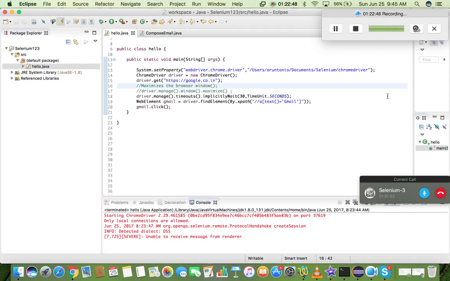The first line is a set property. I mentioned earlier, each browser is going to have a respective driver. In this program, I use the Chrome driver. There is a Chrome driver exe you need to download. All these exes you will get from the Selenium site itself. You need to download it, keep it in your system, and set this environment variable.